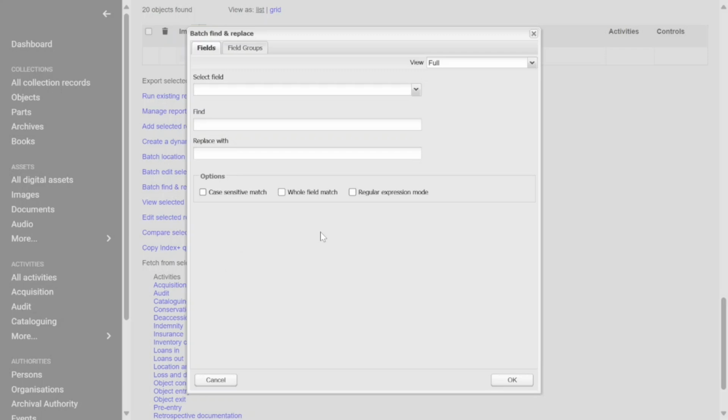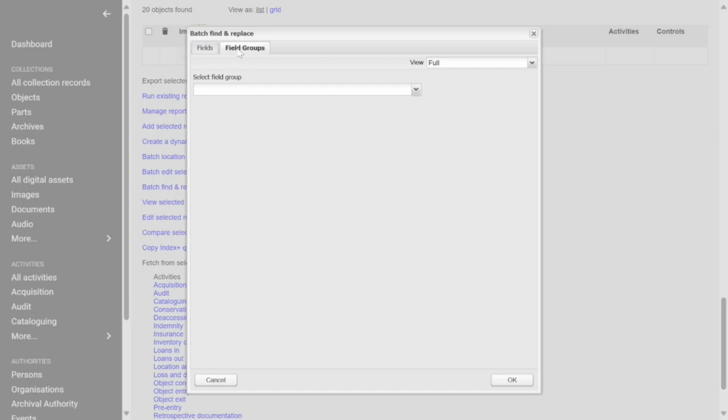So this is the layout for the batch find and replace window. You'll note there are two tabs. If you want to find and replace in a normal singular field, for example, object brief description, you would use this fields tab. And if you wanted to find and replace across a repeating field group, for example, object or archive other number, then you would use the field groups tab.